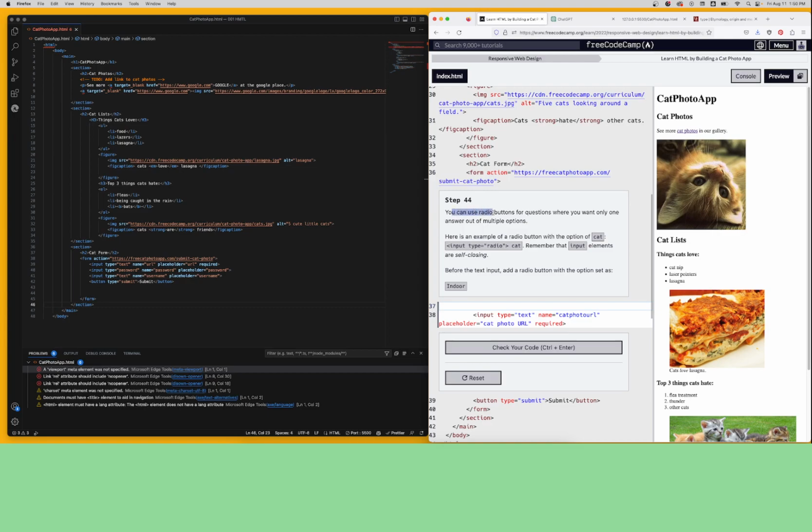Step 44, you can use radio buttons. Radio, which I just assume means circle buttons. You can use radio buttons for questions where you want only one answer out of multiple options. Yes, multiple choice question. Here is an example of a radio button with the option of cat. Input. Oh, so this is changing. So we had these input types earlier. Input type text.